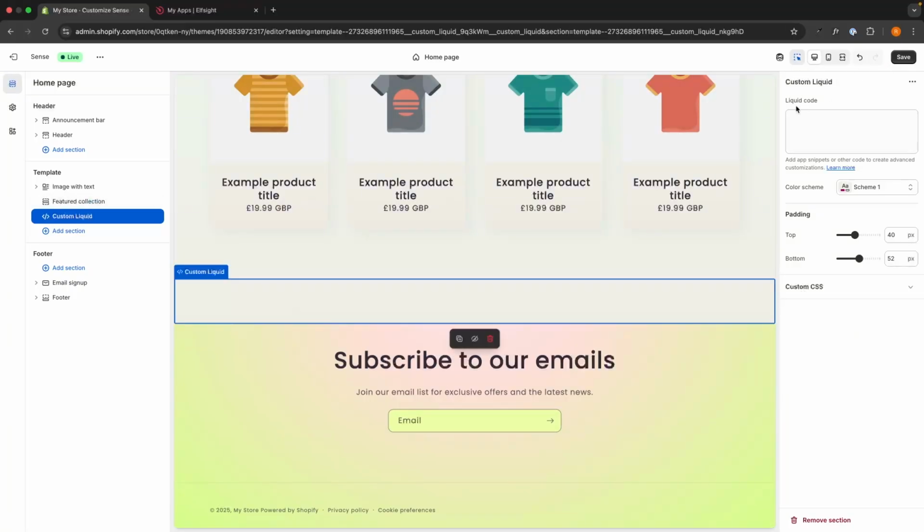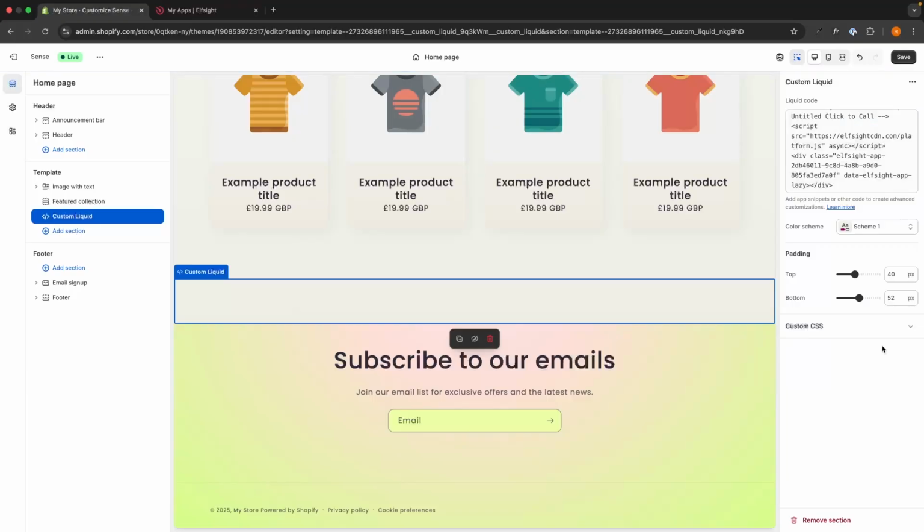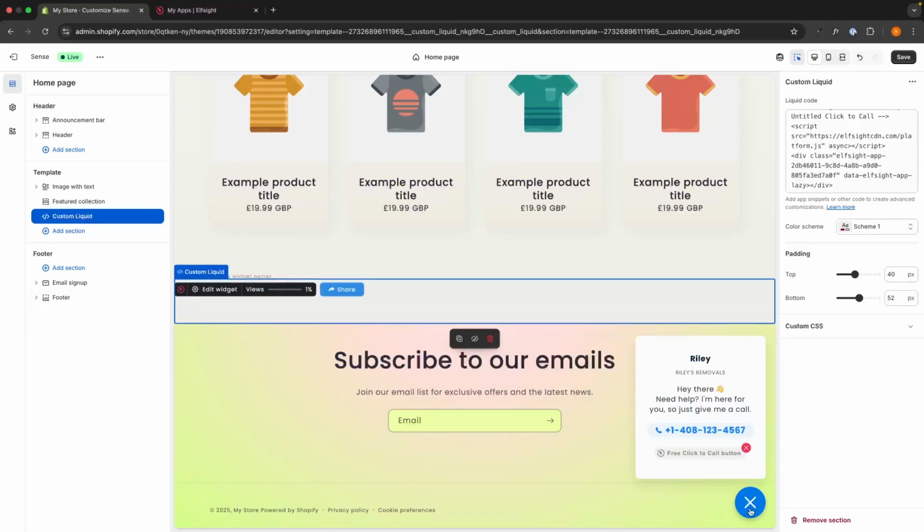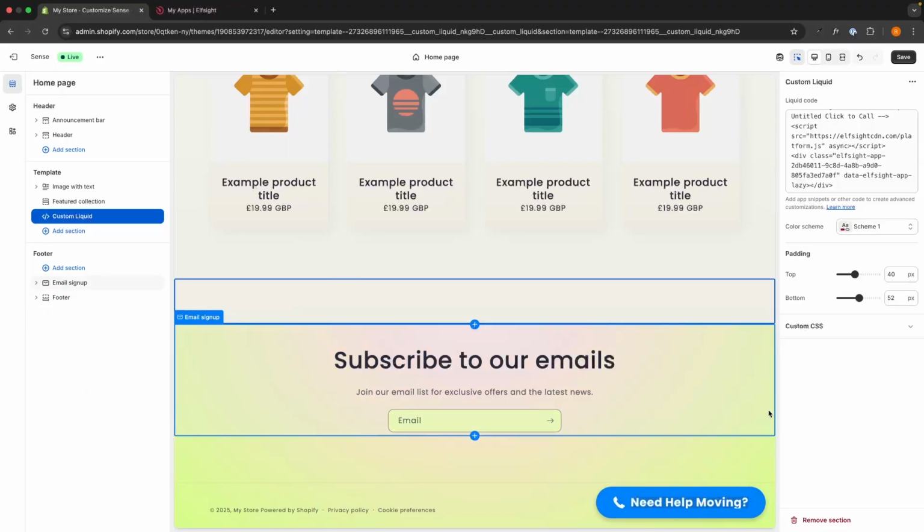And then over here on the right hand side in this liquid code box, we simply paste in the code that we just copied. And then after a few seconds, we should see the click to call button is now going to be added. And that is how you can add a click to call button to Shopify.